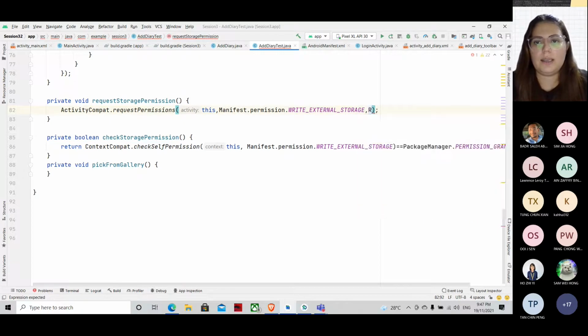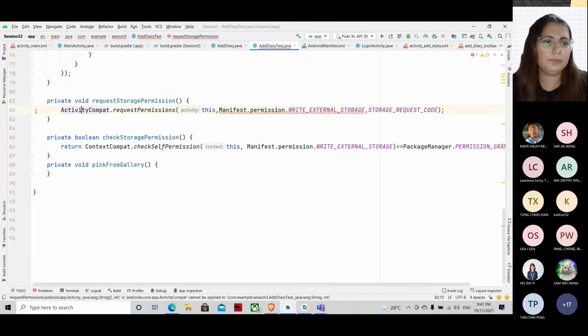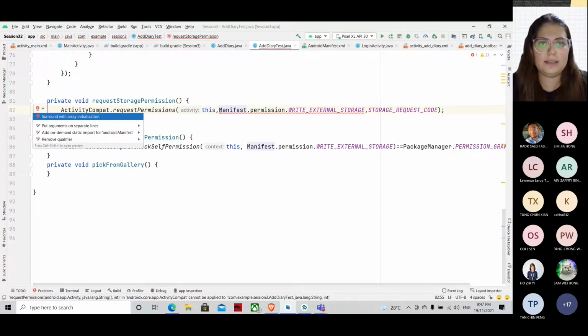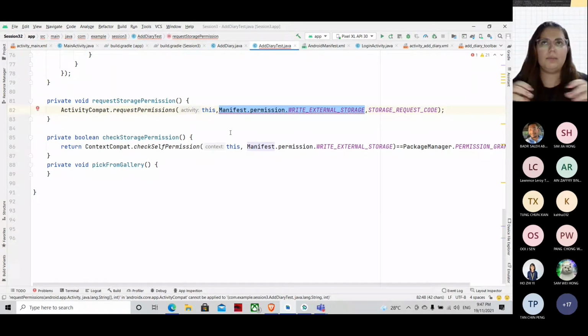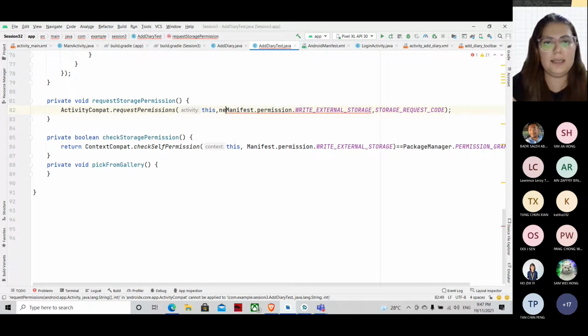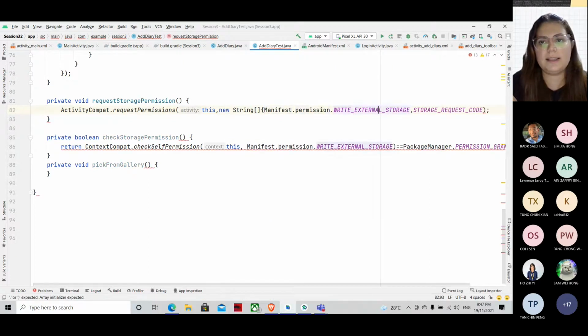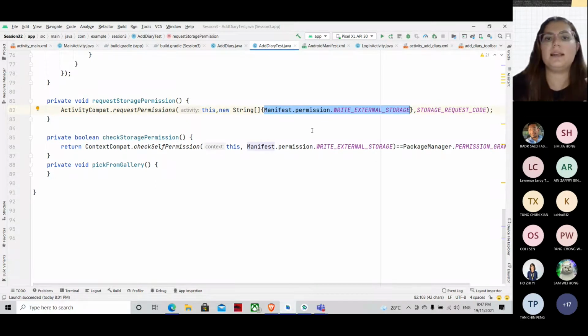I'm gonna use the storage request code here, but we see we have an error that tells us this line is accepting an array list or a list. So again, we just make a list. If you remember how I made the list for options, it's the same thing. So what this does now is put this block of code into an element inside a list.